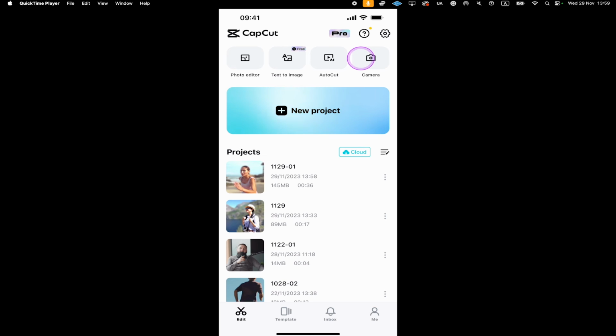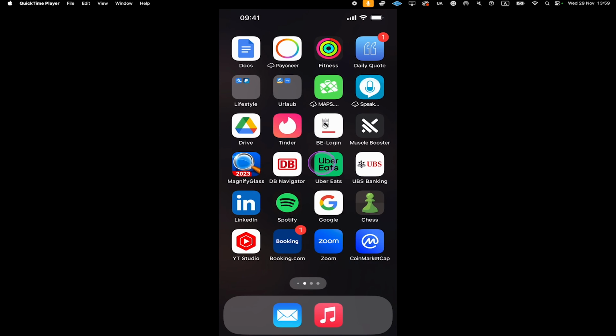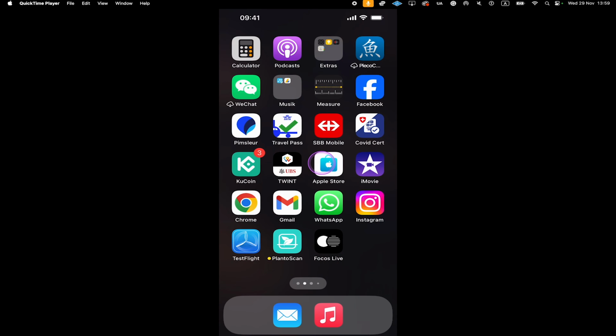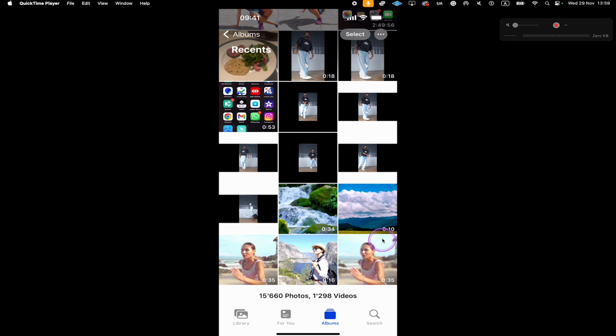Let's go and find it. First of all, we're going back to the home screen. Then I'm navigating to the Photos app. I open it up from here. And sure enough, we find our video with the blurred background right here.